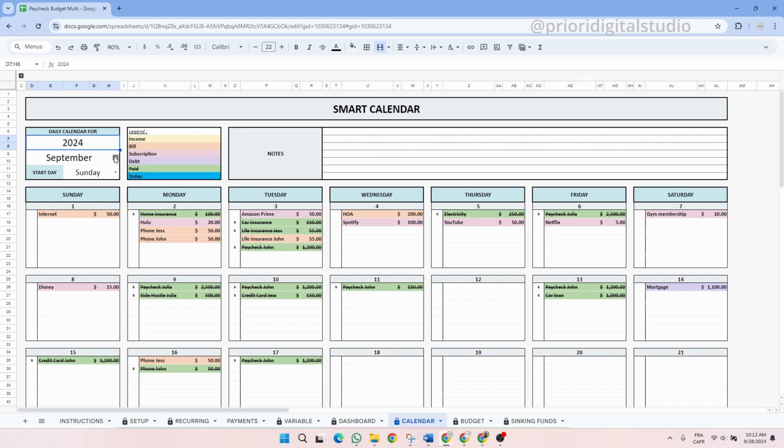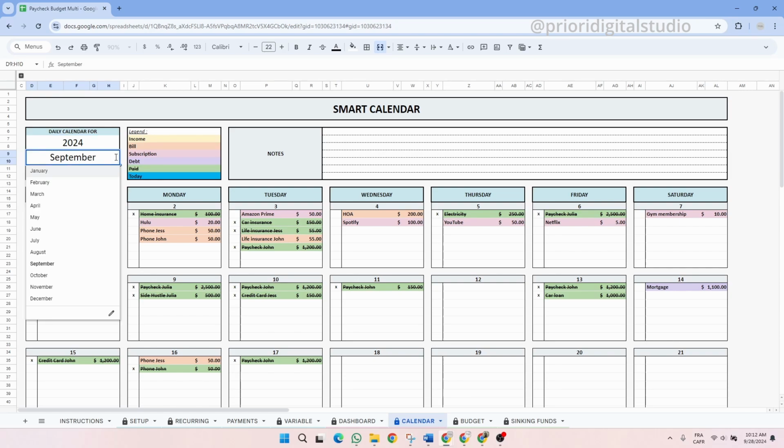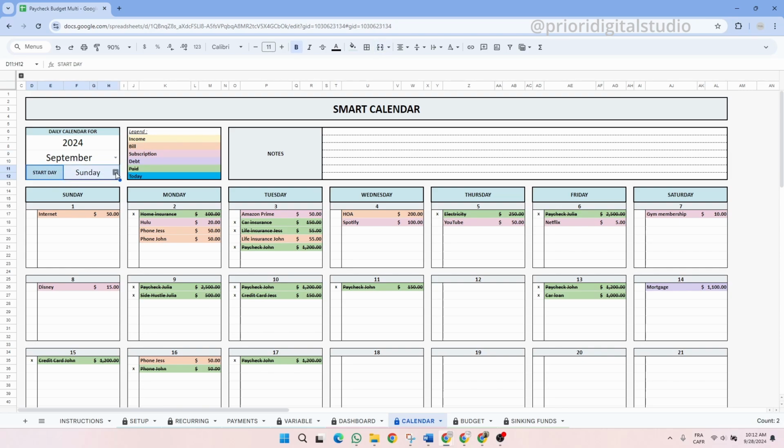So simply type in the year. So here is 2024. Then for the month, simply click and you will see the drop down menu. You can select the month that you want to see. Then you can start this calendar on any day of the week simply using the drop down menu. In this example, I will keep the Sunday as the first day.